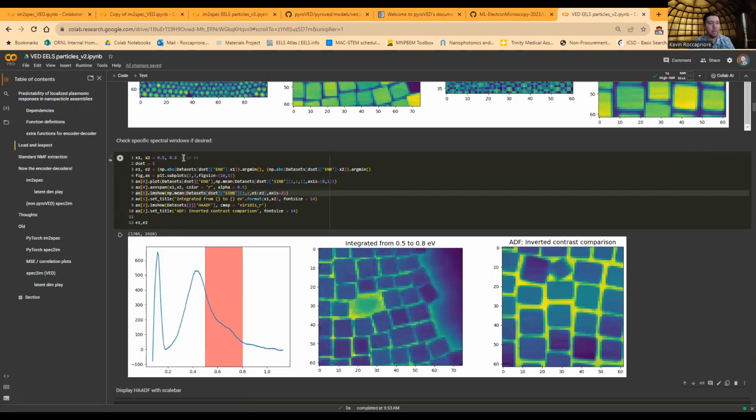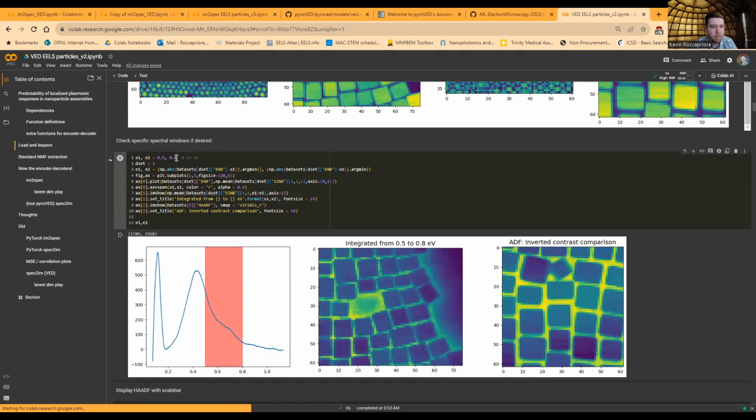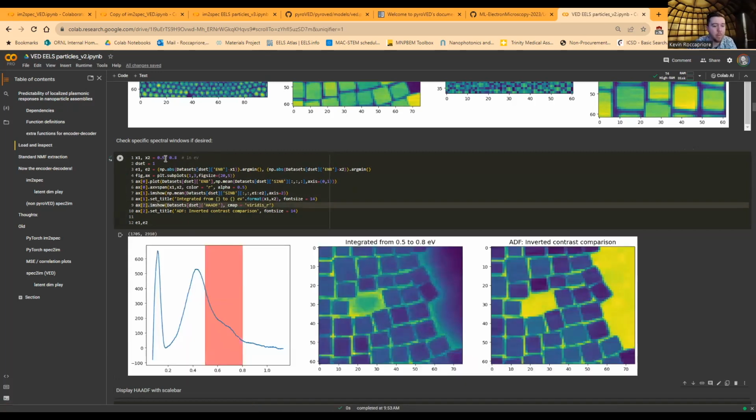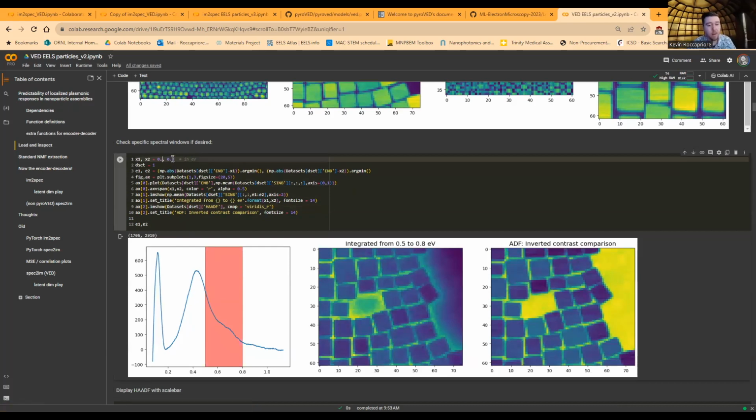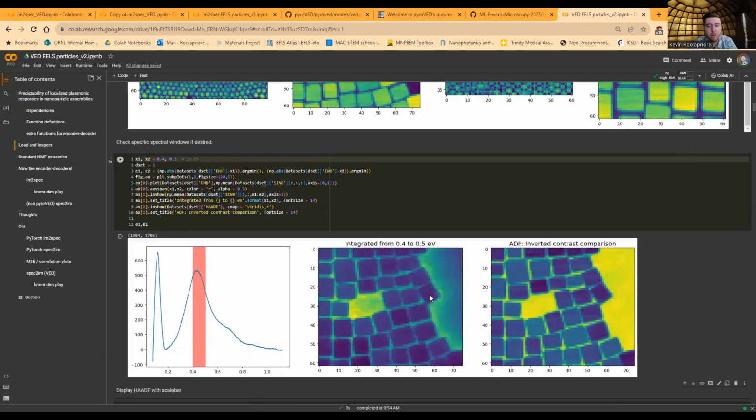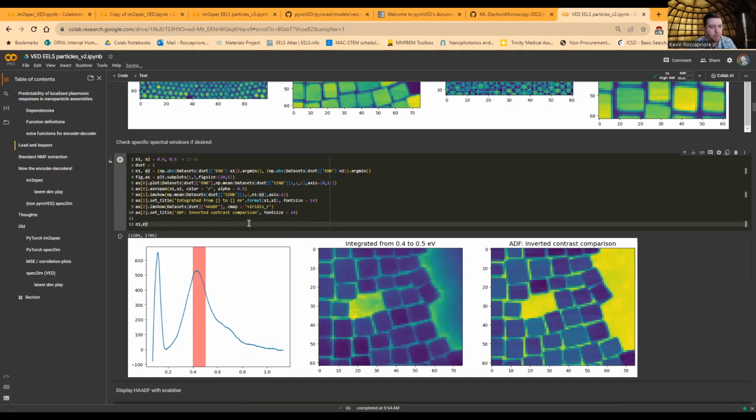Okay. So then we can start to integrate different energy regions. For example, this is the band that we're looking at. And again, that's the wrong one on the far end. And let's say we want to look at 0.4 to 0.5 eV. We can change that, and it might look a little different. So in any case, we can play with that.